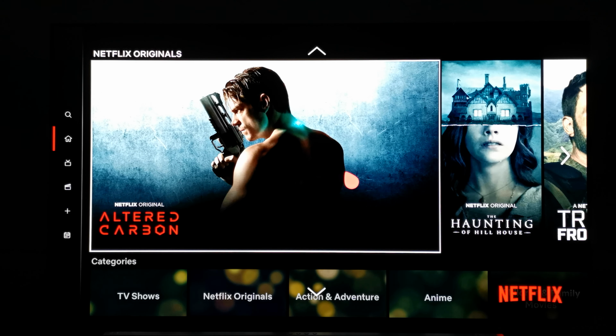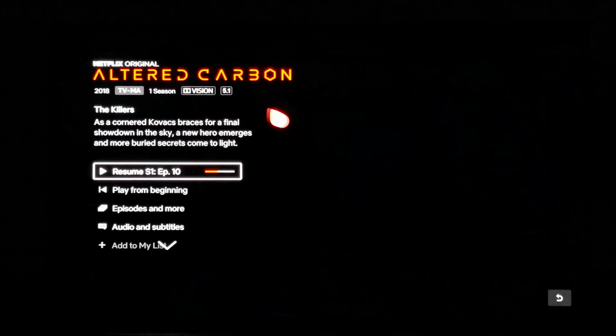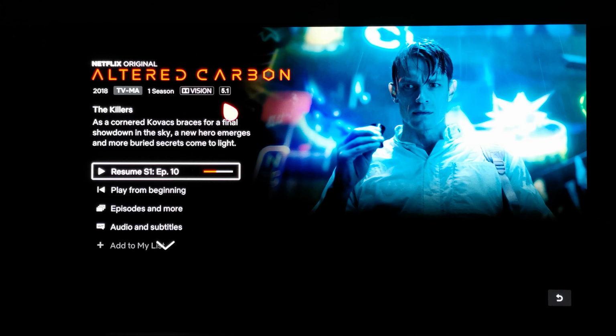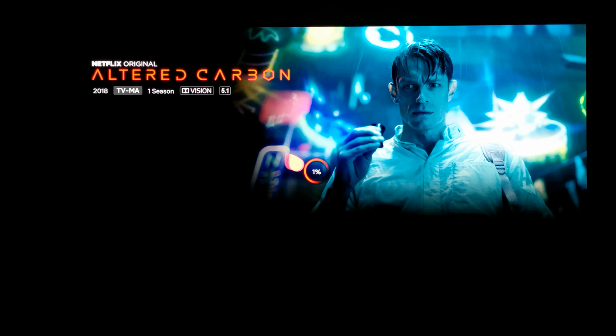So where is this option? Well, this option is only going to be available in game modes and HDR10 material. So if you have, for example, Altered Carbon, this is a Dolby Vision title. As you can see up here, you're not going to see the option here. So let's play that.